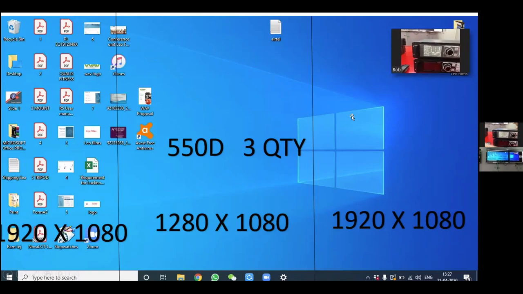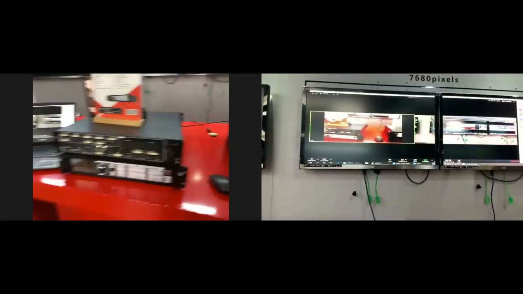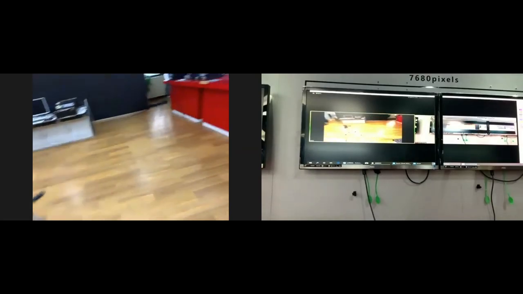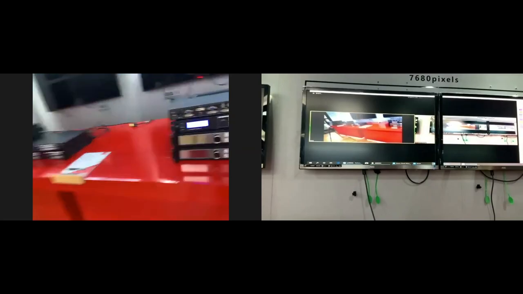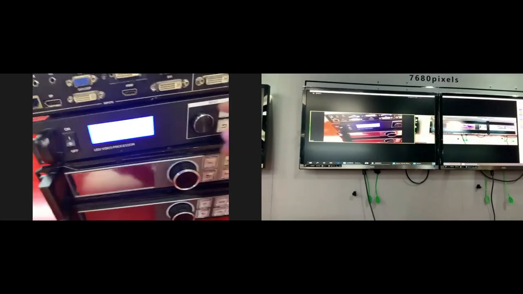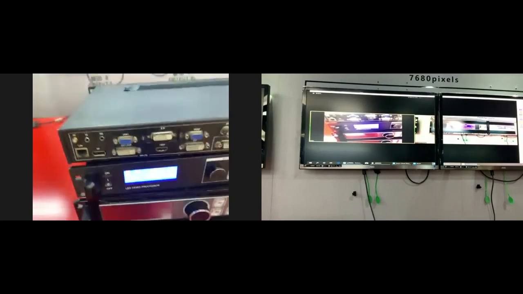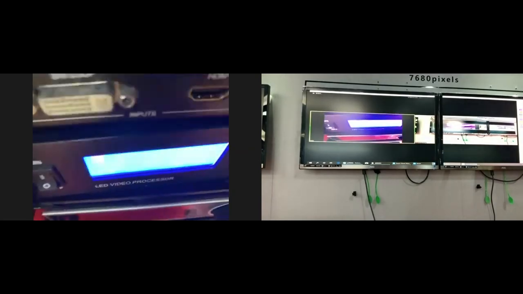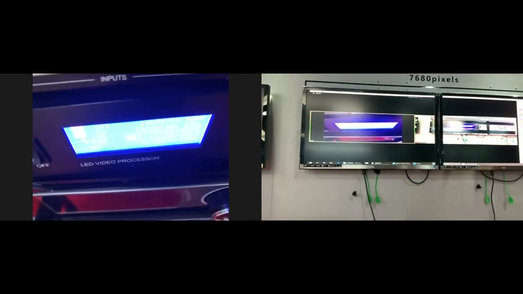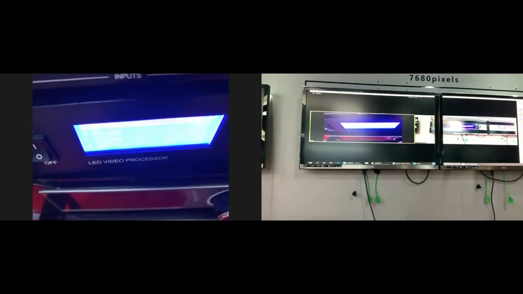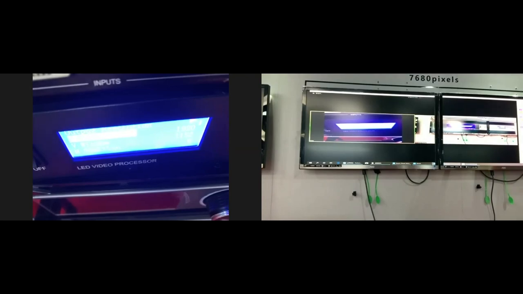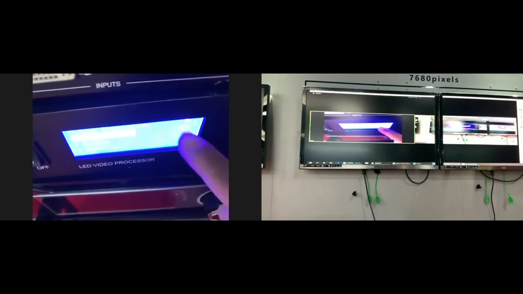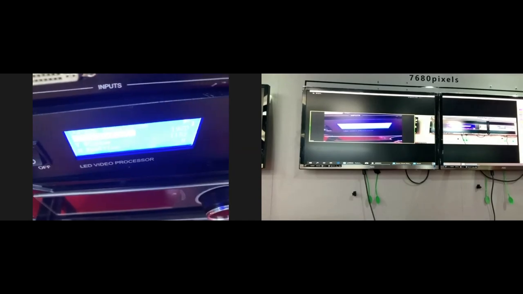Let me show you the processor. Say this is a processor. The first step is about the output window. The output window should be the actual size of this 550 screen. If this screen is connected at 1920 by 1080, then you change the output to 1920 by 1080.